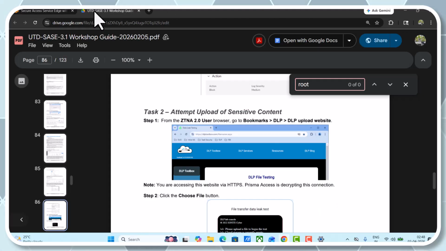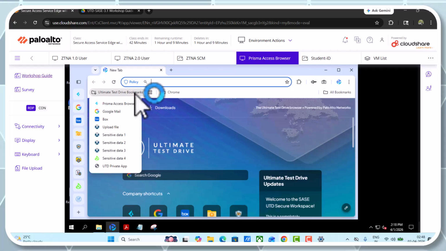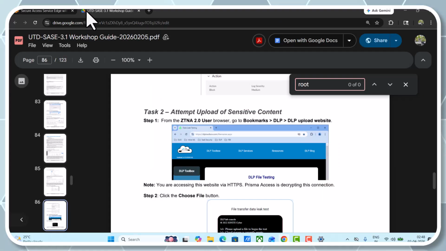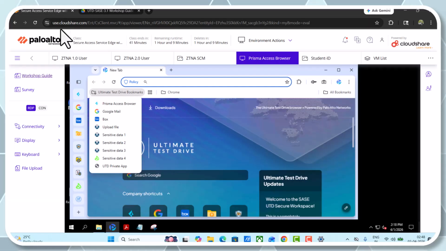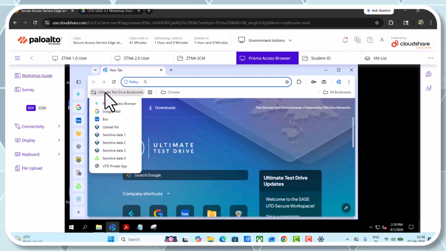And bookmark DLP upload. Where's DLP upload? ZTN 2.0, go to bookmarks, DLP, and DLP upload website. All bookmarks. So it's not there. Let me check where it is.